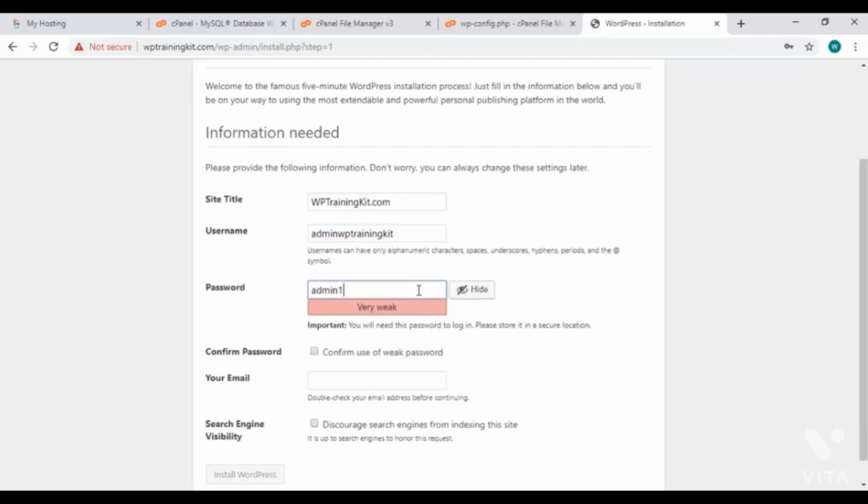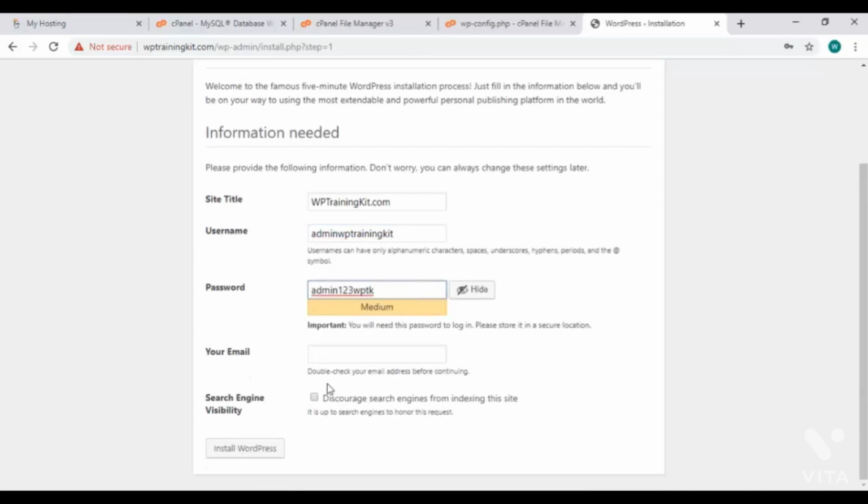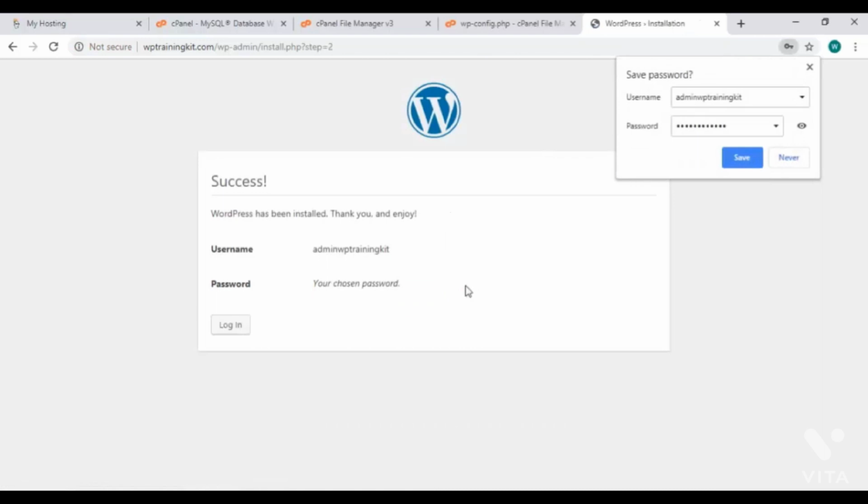Then choose a username and password. Then enter your email address, and no need to select this checkbox. So all set, and click on this Install WordPress button. So here is our confirmation page. Our account is created successfully. Let's log in from this button.